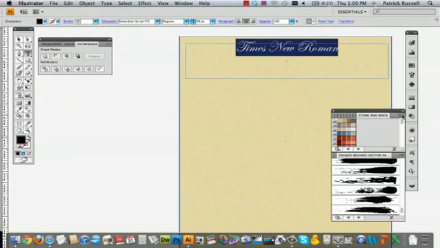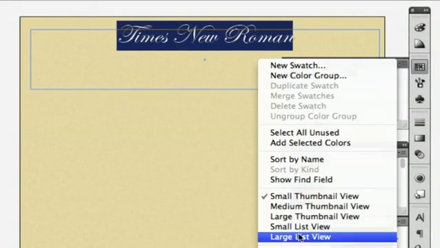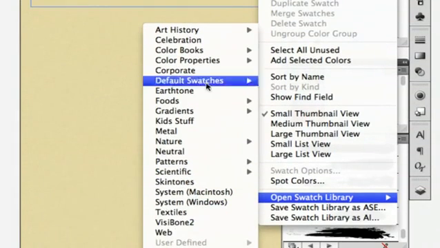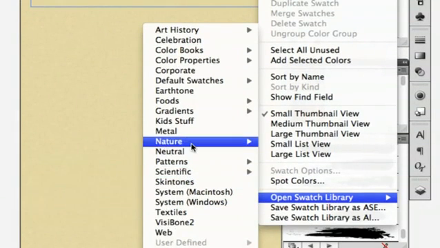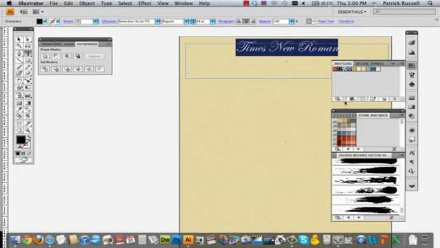And if for whatever reason you can't find the color you want, you can go to your swatches panel, and on the right here you can select this menu that pops up, and you can go to all these different colors. I'm going to choose Nature, Stone, and Brick just because it gives me some nice colors. And then I'm going to choose this color.